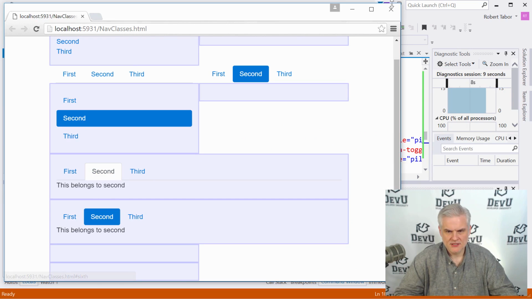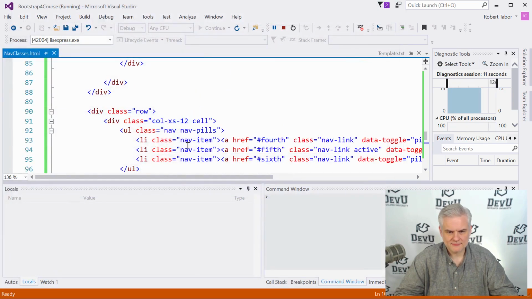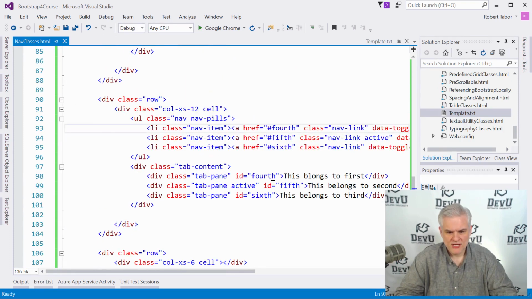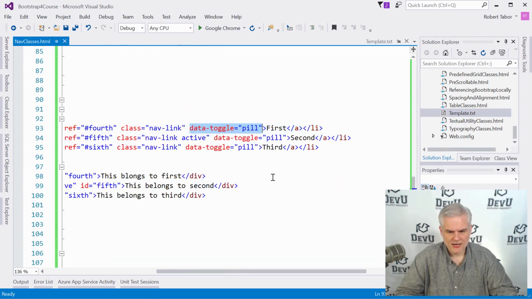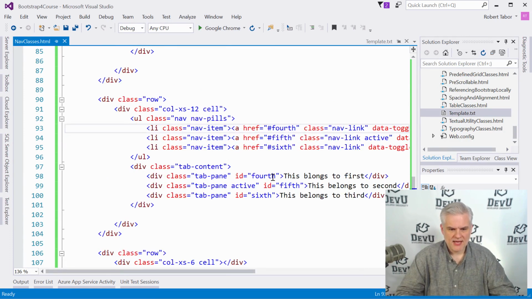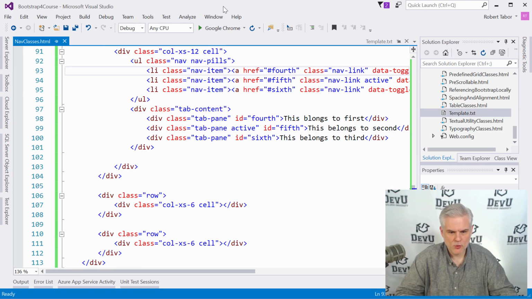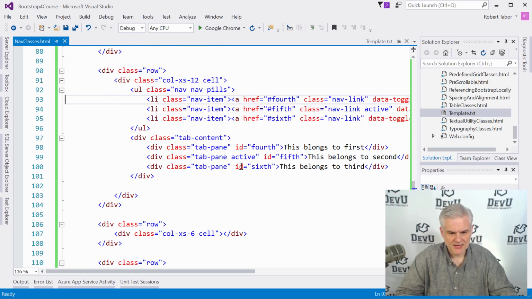There we go. All right, so that works independent of this. Nice. Now notice we get this behavior without having to write JavaScript. We just have to make sure that we have the right data toggle equals, and it should work without having to write any custom JavaScript. You can write JavaScript if you want to activate each of the tab panes and so on, but I'll let you look at the documentation for that.